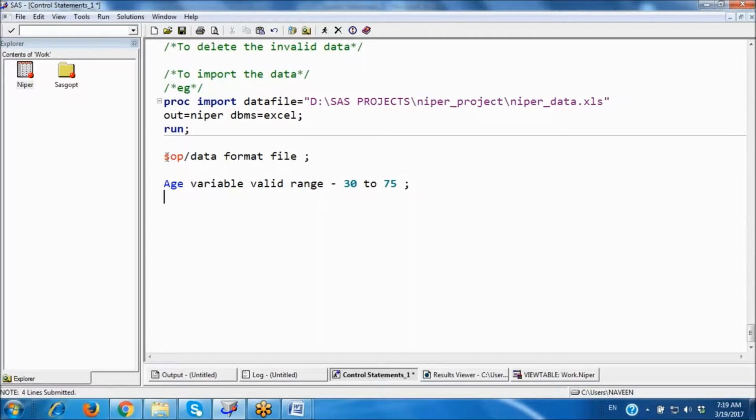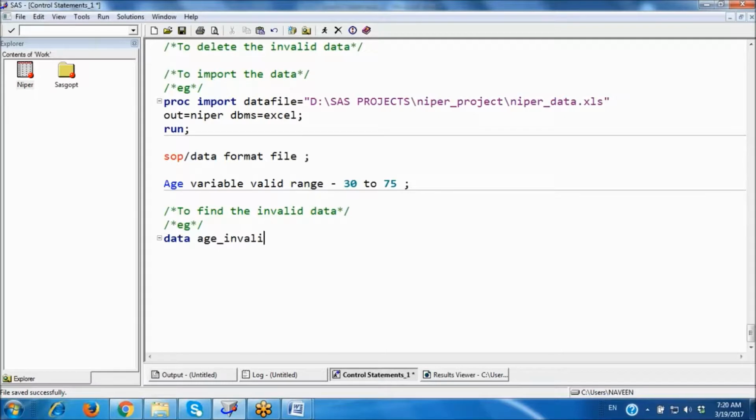As per the SOP, standard operating procedure, sometimes they may call it the format file. As per that, the age variable valid range is 30 to 75. First of all, let me find out whether there are any invalid observations in the data set. So first of all, to find the invalid data, we can write an example here. Data age underscore invalid, meaning invalid data according to the age variable. I want to separate it. Source is Sniper. If age less than 30 or age greater than 75.